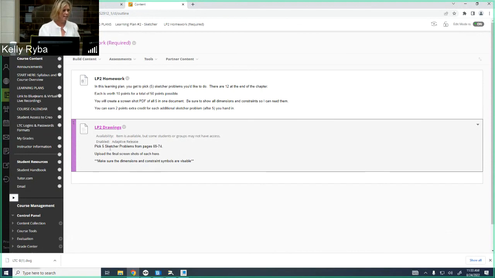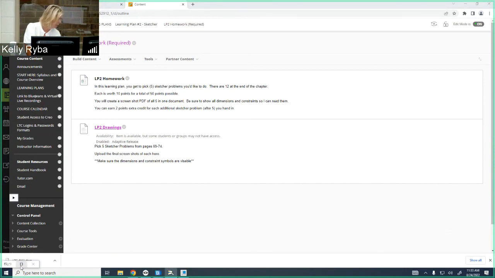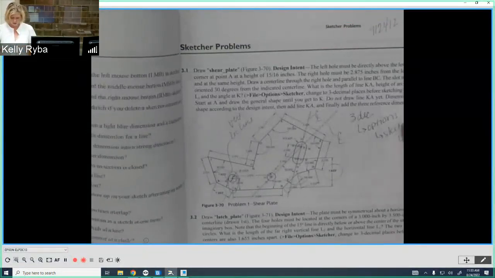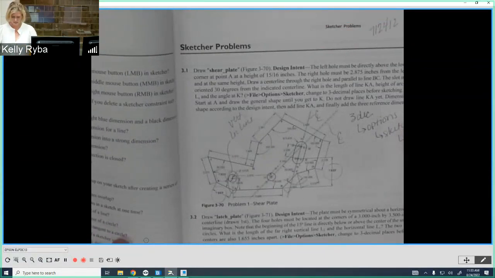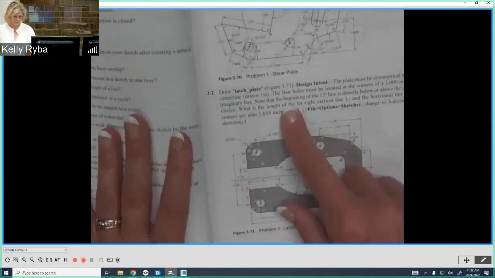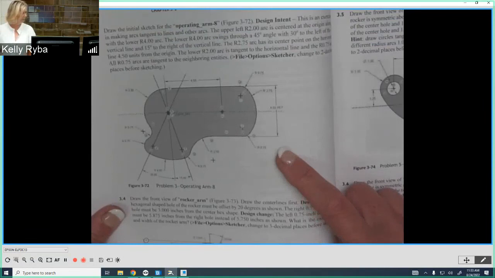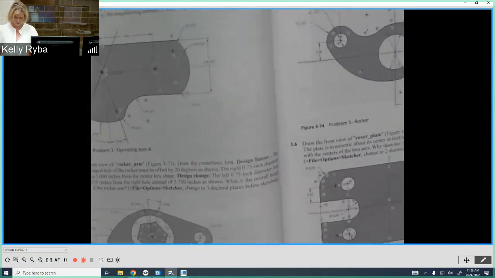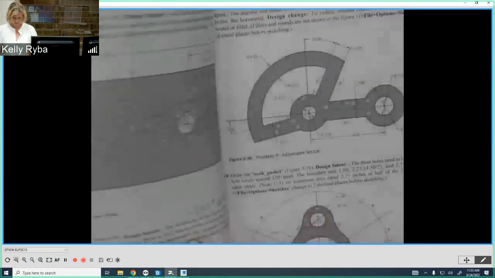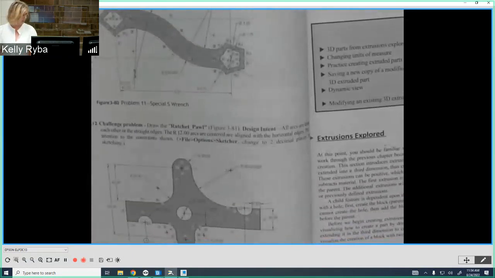You'll notice that it says pick 5 Sketcher problems from pages 69 to 74. So at the end of this chapter, pages 69 to 74, I'm going to go back underneath. There are a number of problems. The first one here, 3.1, 3.2. These are all options. You get to choose. I want you to choose 5 of them. 3.3, 3.4, 3.5, 3.6, and it goes all the way to 3.12.